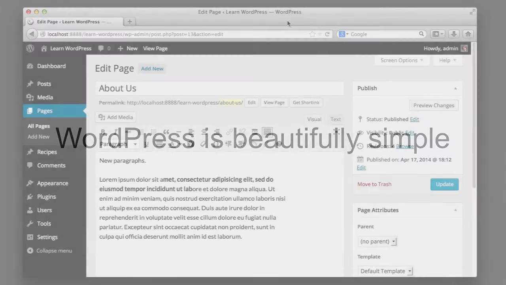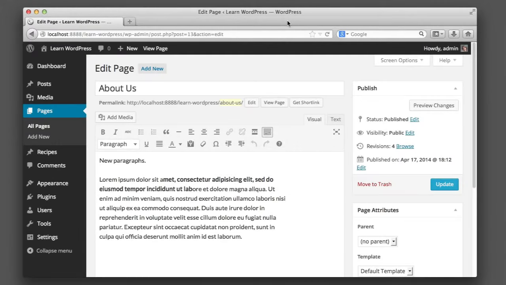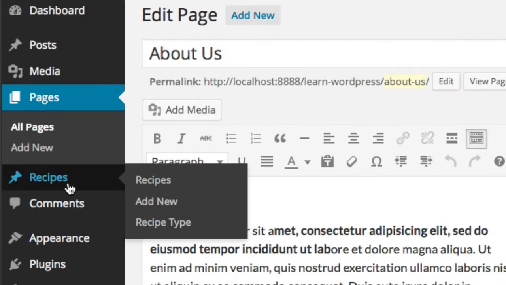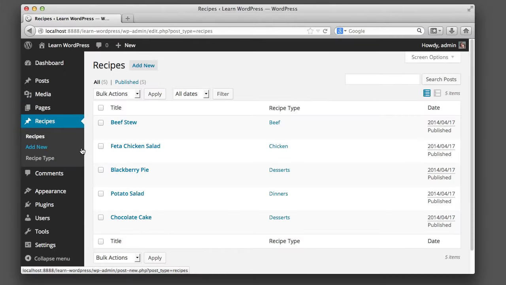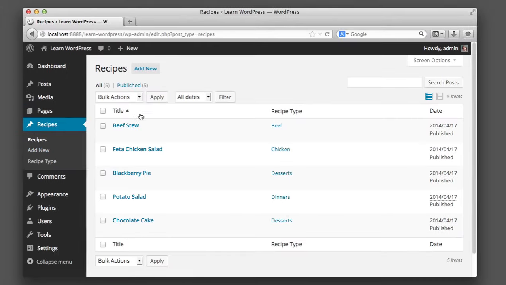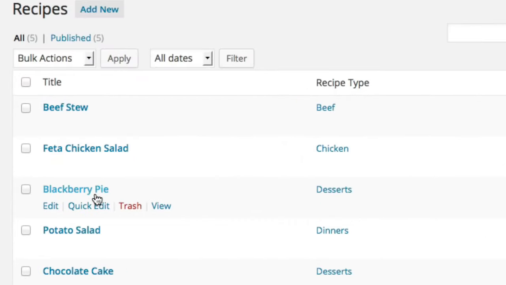But what if you wanted a completely separate part of your website to have recipes, so dinners, desserts, meal ideas? Well, you can see in the sidebar that I've created a custom post type named recipes. And that if I click that, we've got all this entirely different content here. Beef stew, feta chicken salad, blackberry pie, potato salad, chocolate cake.